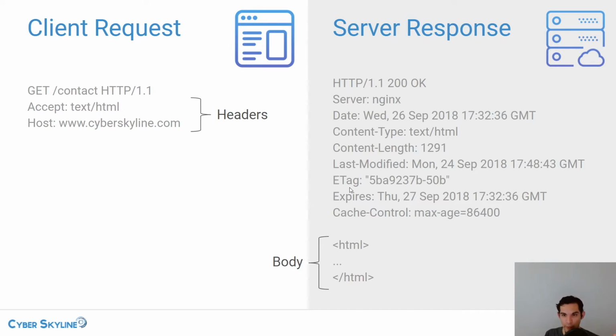And so for caching to occur, basically the server needs to tell the client, the browser, when this was last modified, so that if a cached version was cached before that last modified date, it needs to send a new version now. It needs a new copy. And there's also that expiration, so that the browser knows, okay, after this date, I need to go back to the server to get a new one.